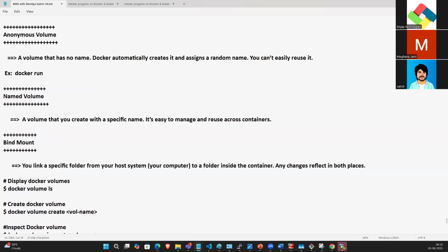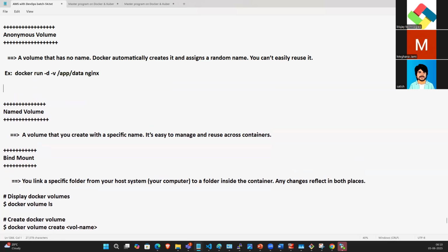Docker run -d -v app data nginx. Here -v is nothing but a volume creation. So I'm creating the app data volume, and nginx is the image, right? Docker run -d is detached mode, -v is volume creation, app data, nginx. It will automatically create the volume.